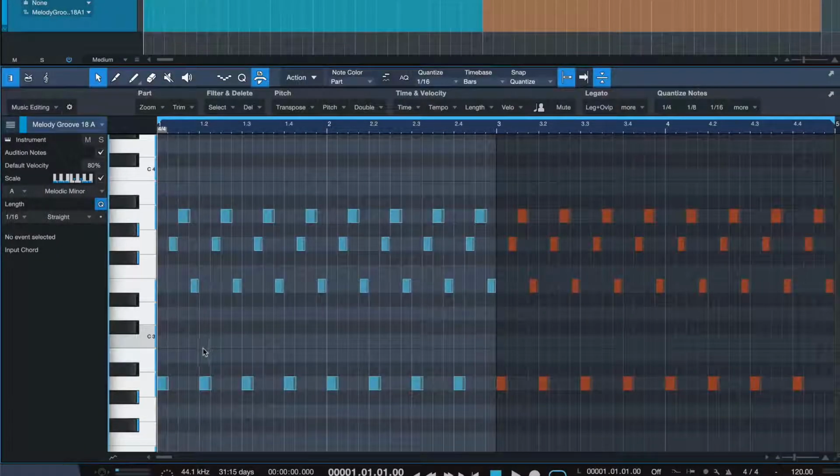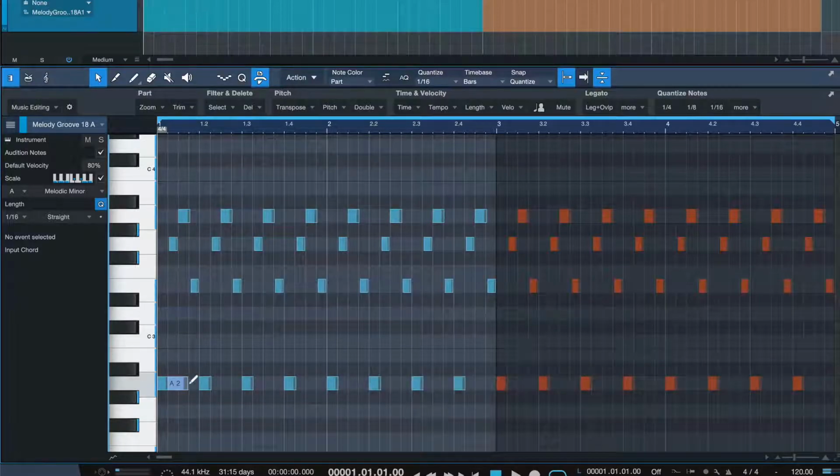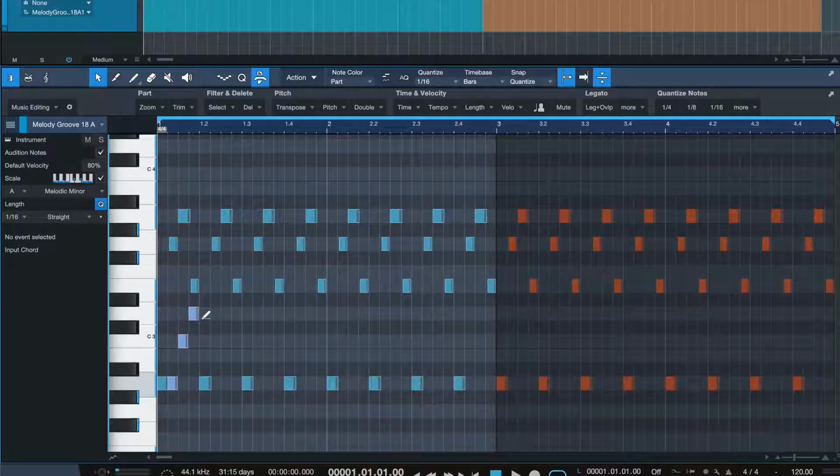Did you know that in a MIDI part, you can hold down Command on a Mac or Control on a Windows PC to join notes? But if you hold down Option as well, then you can just fill every grid step with notes. And you can also drag up and down to change the pitch, like this.